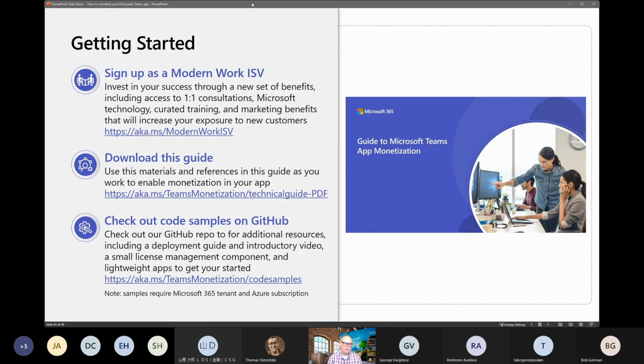When I look here, there's a couple different things. At the top, I mentioned the benefits of the modern work ISV. Super important for you to understand the power of that, and it's free to sign up. So here's a hyperlink for that.